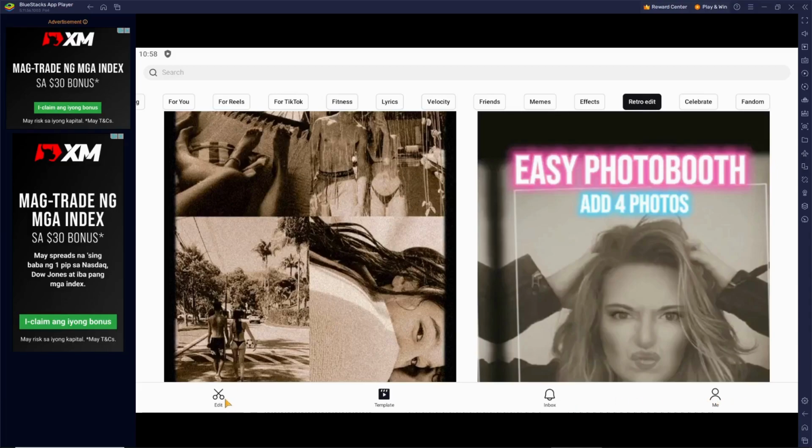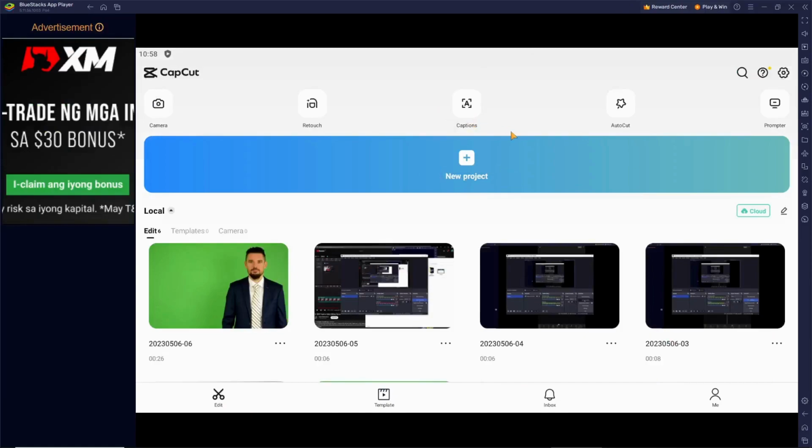And here in the editing section, this is where we are gonna start. So first let's talk about this section. In the editing section, as you can see, we have camera, retouch, captions, auto cut. These are the features of Capcut you can use in editing, but we don't have to bother with it in this edit section because these are more advanced and we're just doing this tutorial for beginners.